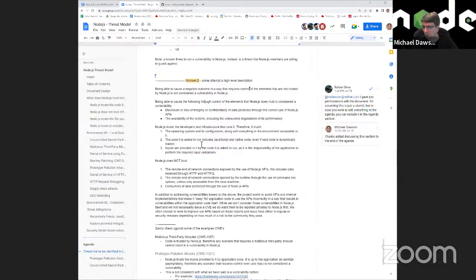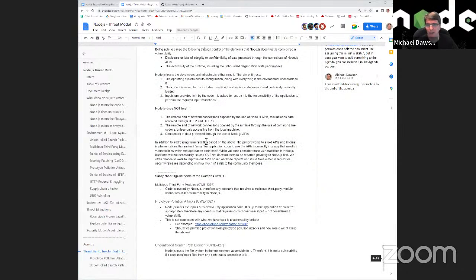The thing I just want to introduce here though is that actually that definition would result in some of the vulnerabilities we have said are vulnerabilities not actually being vulnerabilities. So for example, the prototype pollution attacks, I don't think that would fall under that description, because we would say, no, it's not our fault. It's up to the user to sanitize data that comes to us.